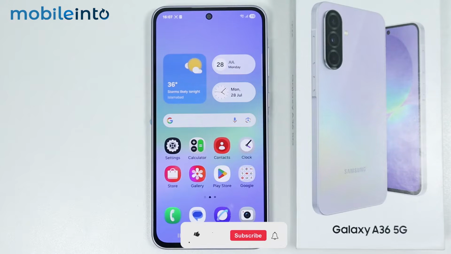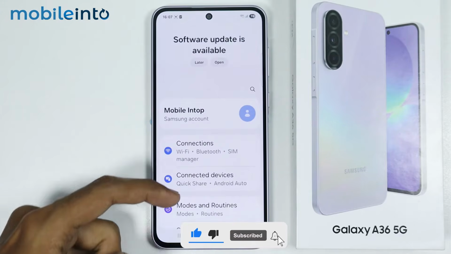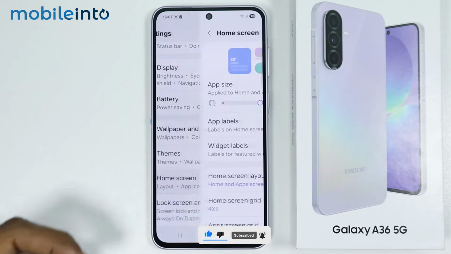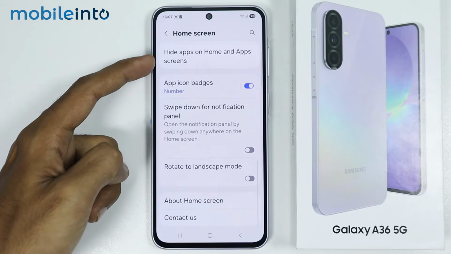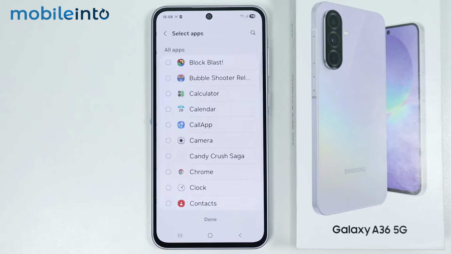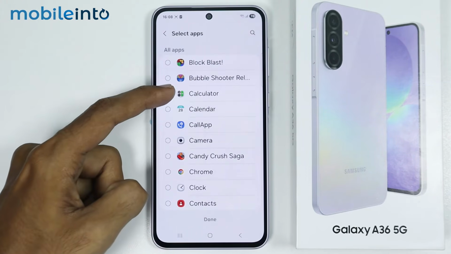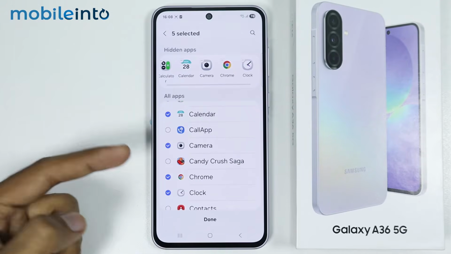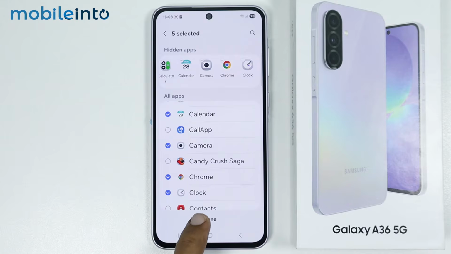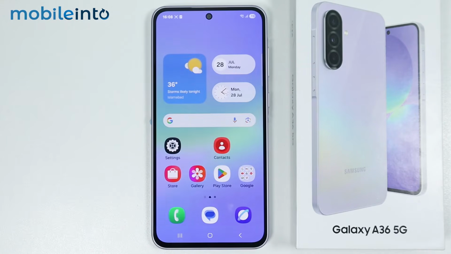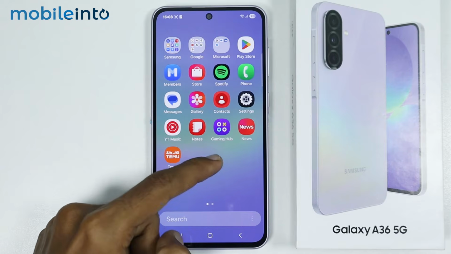or the A56. Now to do that, just open Settings, then tap on Home Screen. Now from here, just tap on Hide Apps on Home Screen and App Screen. Now to hide the apps, just select the apps which you want to hide. Just like that. Now once you select the apps which you want to hide, just tap on Done. Now once you do that, you will not find the apps on your home screen or in the app drawer.